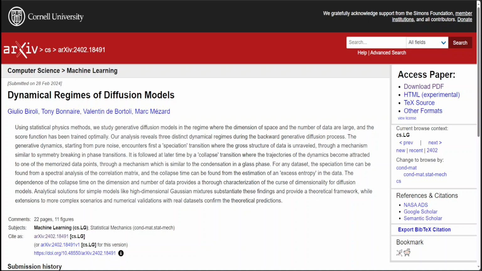Diffusion models have become popular for tasks such as image generation, enhancement, and text to image synthesis due to their ability to produce detailed and realistic outputs.